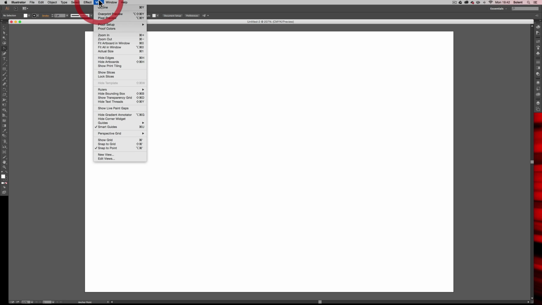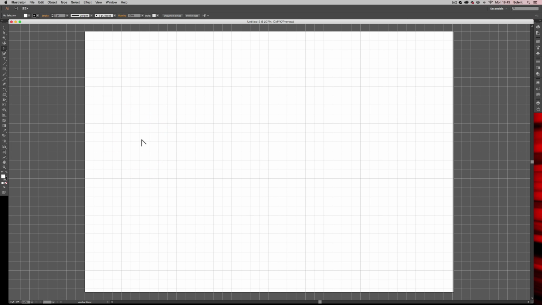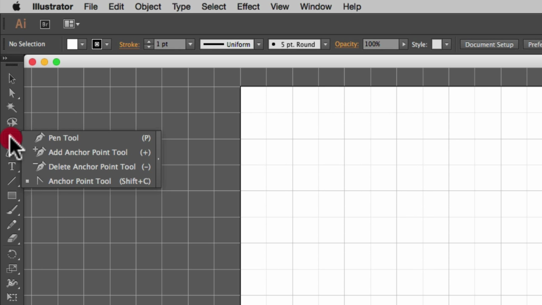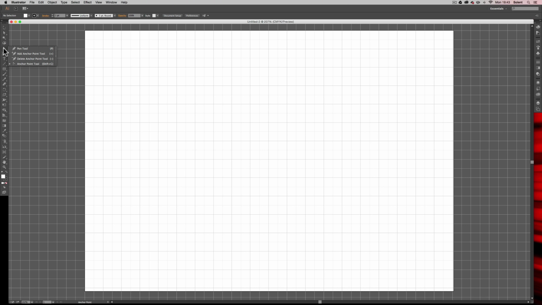Now nothing has happened. We need to show the grid: View menu, and Show Grid. Now here's our grid with the subsections inside. Now we'll start off by using the pen tool, which is over here, and has a number of keyboard shortcuts. Pressing P will bring the pen tool up. Pressing the plus sign will then be able to add anchor points. The minus will take away anchor points. And then there's the anchor point tool, which is Shift and C, for editing the anchor points.